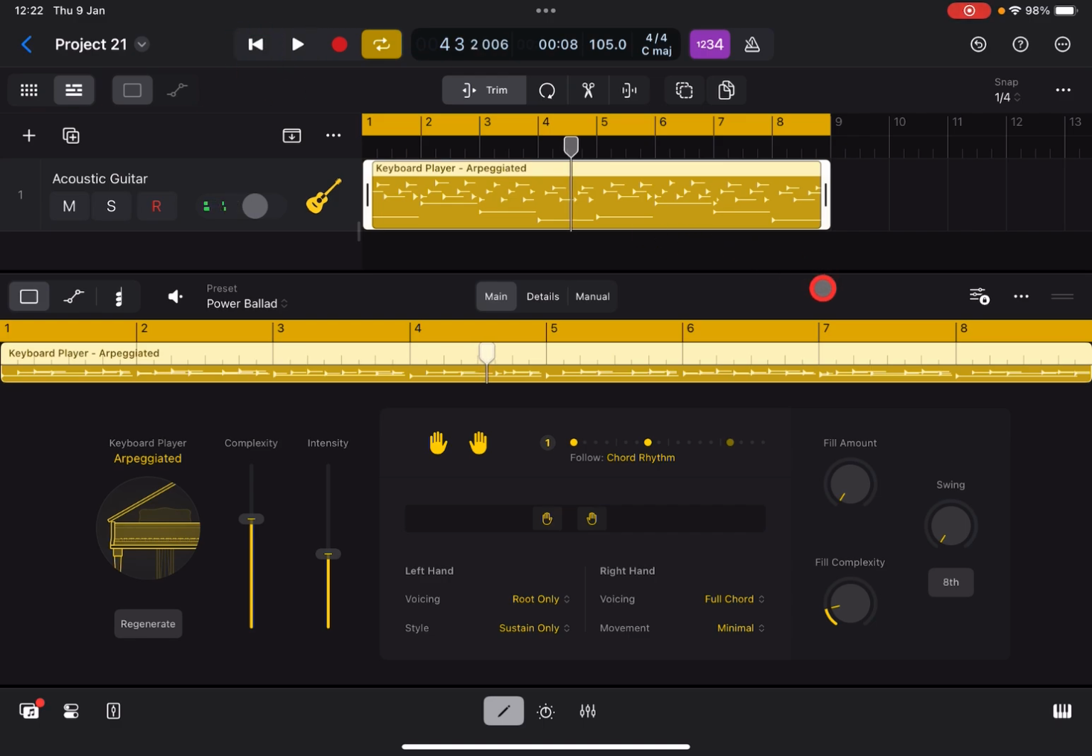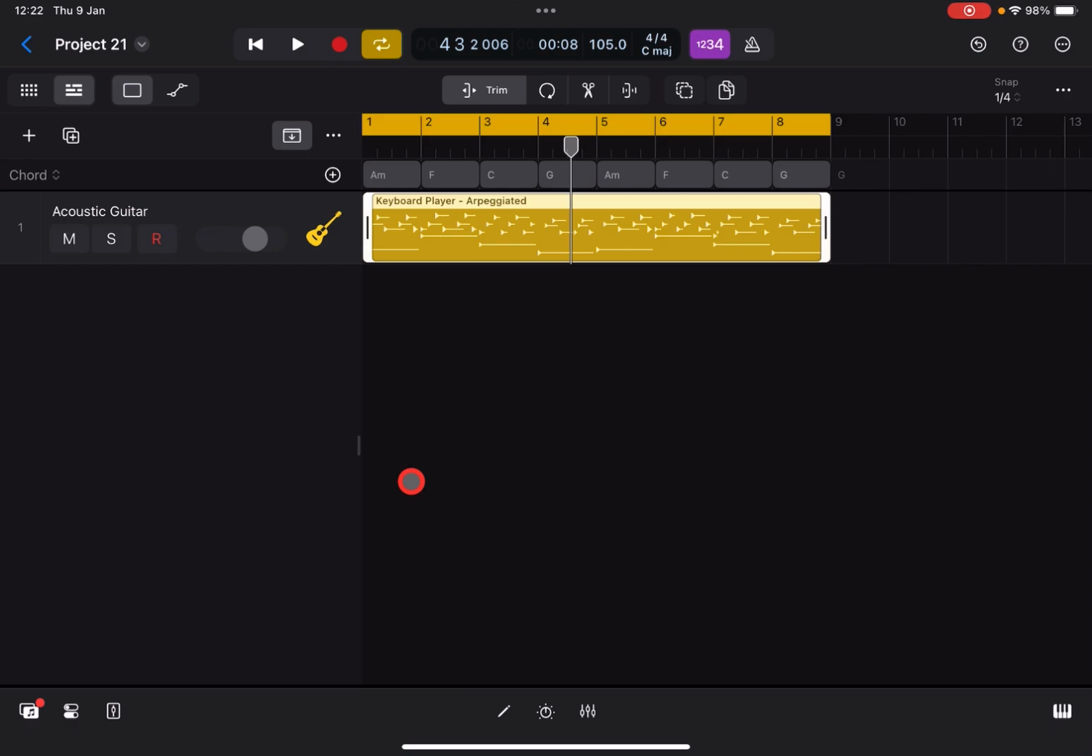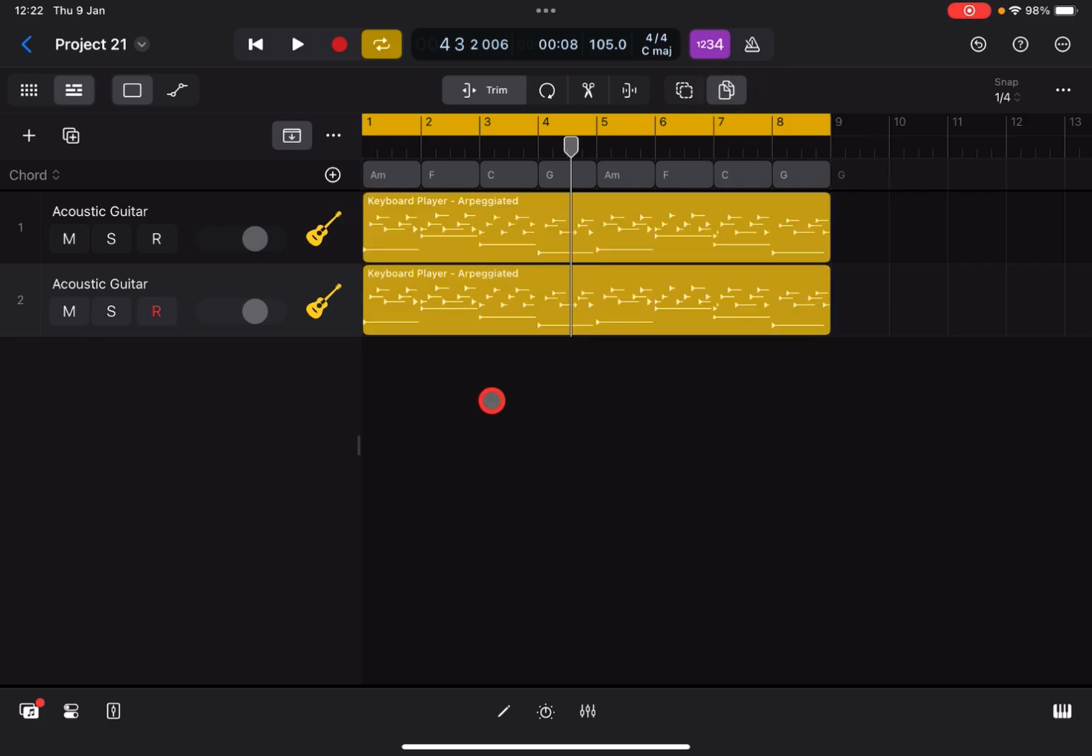Now, here's the cool thing. Because I want this to be like a more realistic acoustic, right? First of all, I'm just going to duplicate. So I'm going to select the track, obviously. I'm just going to duplicate it here. And I can put in a session player region, or I could just copy this one down by doing this. So I'll just grab this, drag it down, and now I've got 2 versions of exactly the same thing.